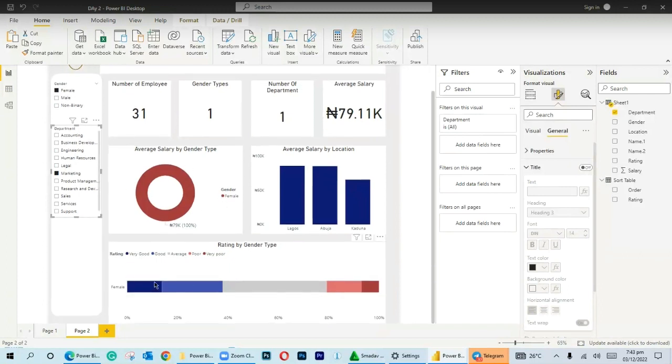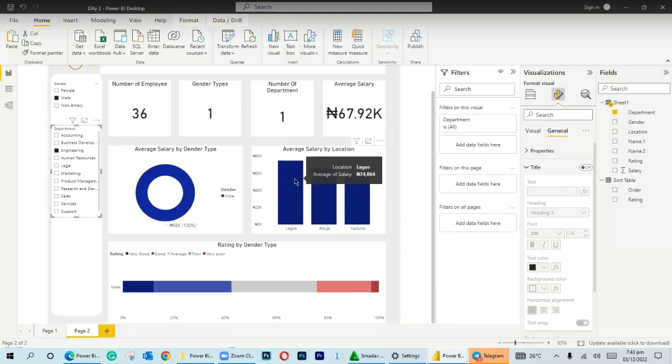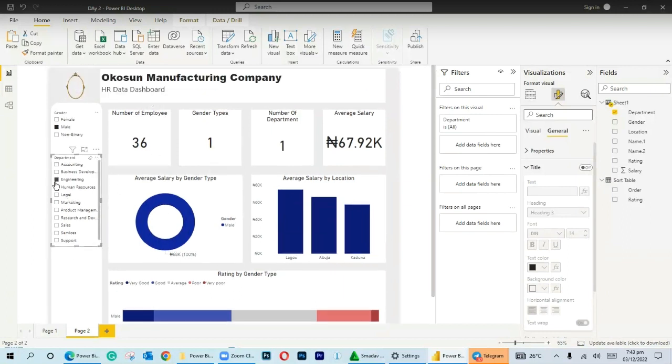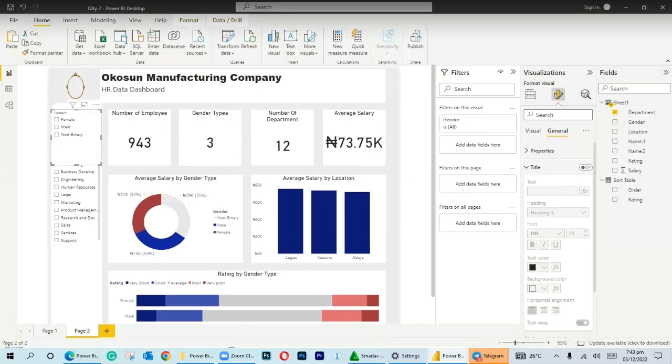If I want to change it to legal, I can always change it. If I want males in engineering, I see there are 36 males in engineering. Then in location, you see that Lagos has a higher salary of males, followed by Abuja, then Kaduna. This is basically just a filter. I don't like this icon that is here. I would have preferred something blue so that my dashboard will match, but right now on this laptop I don't have a blue icon, so I'm just going to use it like that.